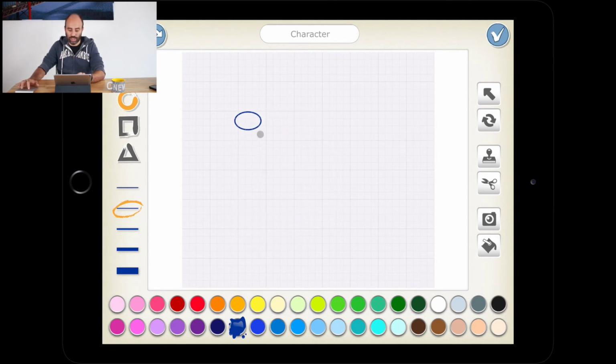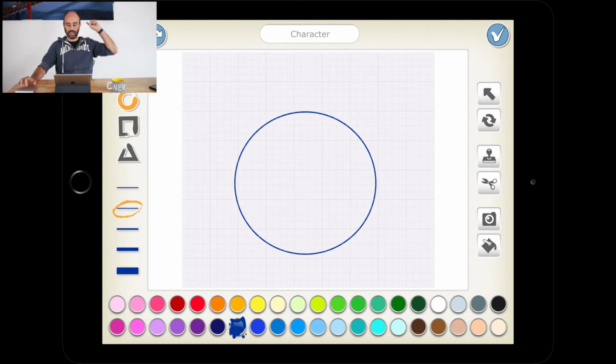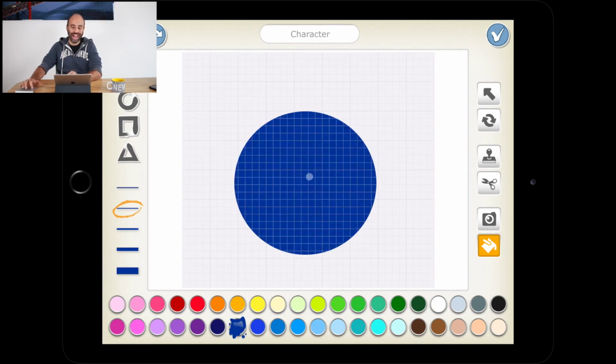What you need is to make sure that you're doing it diagonally down until you get a circle, or as close to a circle that you can. When you have a circle, let your finger off and it's going to be drawn. Okay? Is that cool? Now we're going to color the inside of it. So just press the bucket here on the right. So you see you have arrows, the stamp, the scissors, the camera, and the bucket again, the same one that we used before. And we're going to press anywhere in the middle of the circle. Not outside of the circle, right in the middle. Okay? And you should have a blue circle.